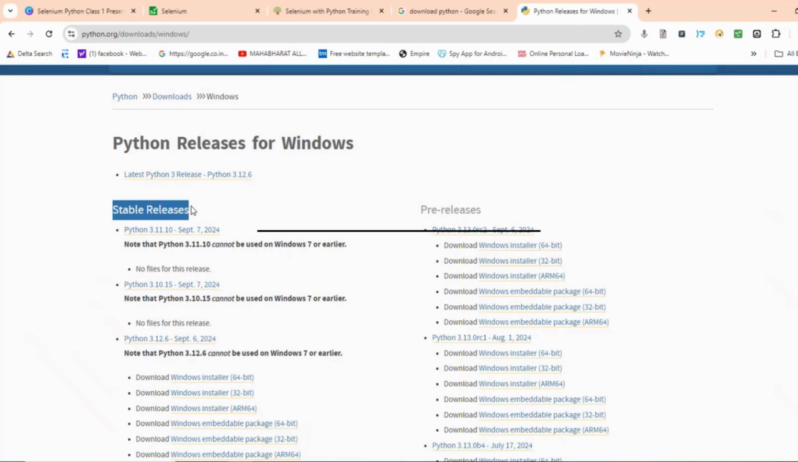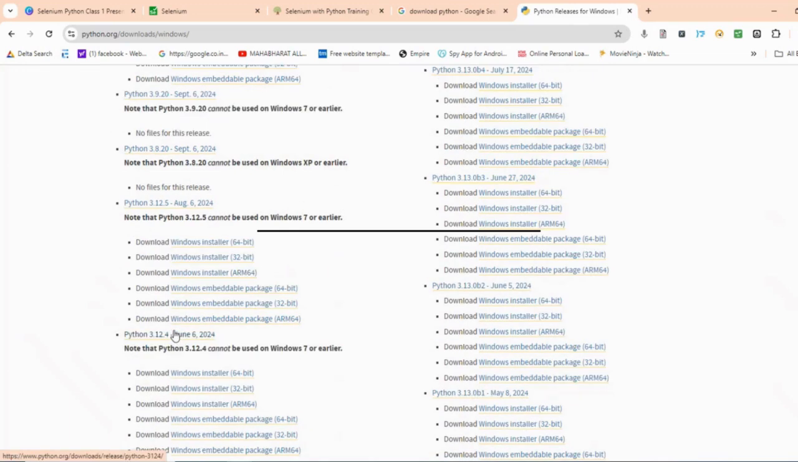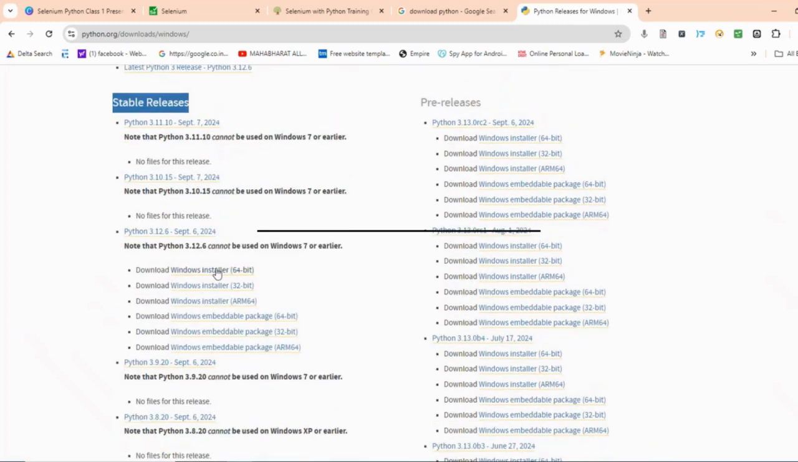This is the latest version which is there. You can download the old versions as well here, as per your choice of which operating system you want to work on. This completely depends on you. Now you can just click on any version, like Windows 64-bit. I have already installed it on my PC, so I'm not going to install it again.